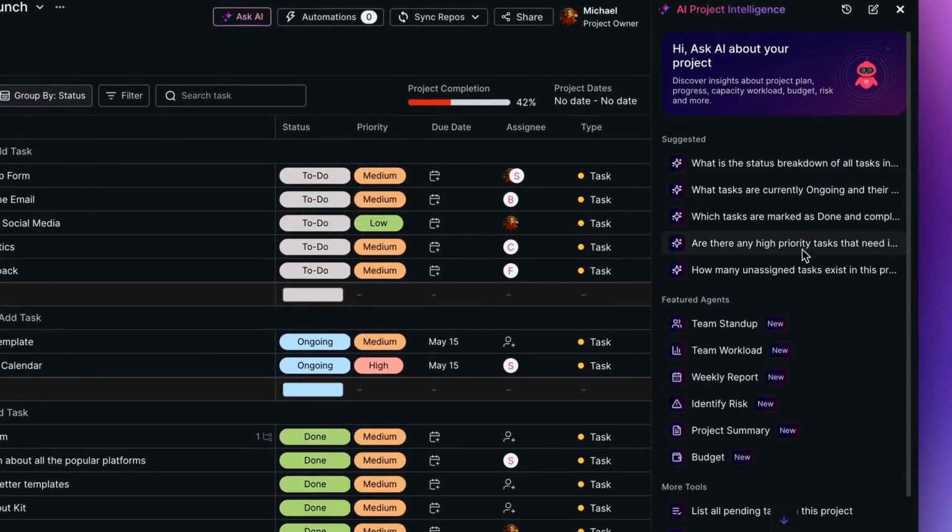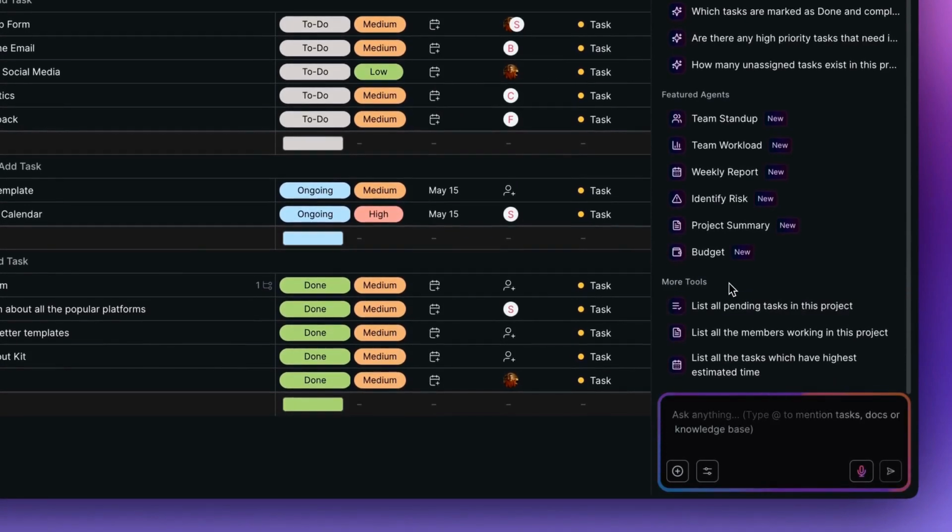At the top, we have some suggestions. Below that, there are some featured agents. These agents can help with tasks like Team Standup, to check the team workload, etc. Further down, we find more tools to check things like all pending tasks, a list of all the members, etc. At the bottom, there is a chat box where you can type any questions you have about the project.